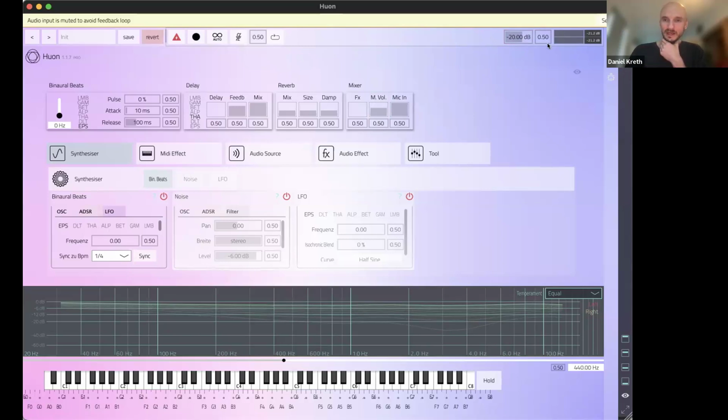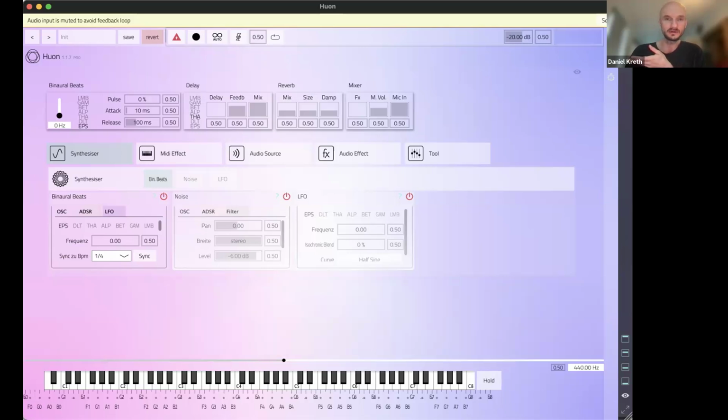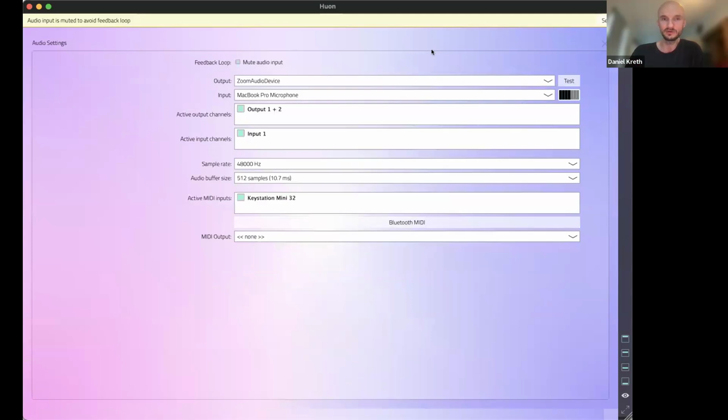Then we have this side panel here. There are two side panels actually. The outer side panel is the primary side panel. You have some main functionality for the layout. Here's the settings I showed you already. This audio settings is only necessary in Huon standalone. Here you can set up all your audio inputs and outputs.